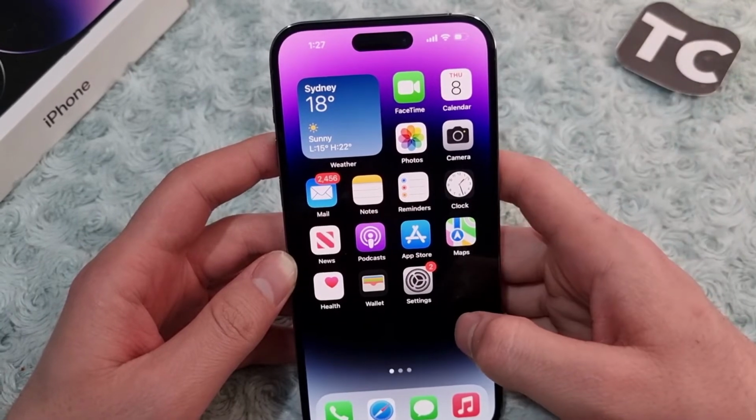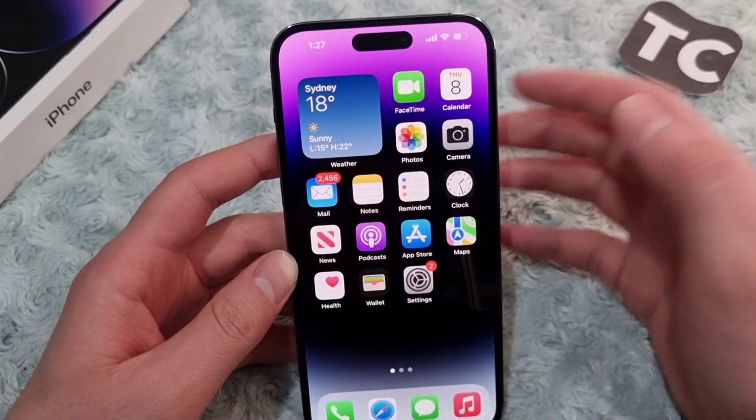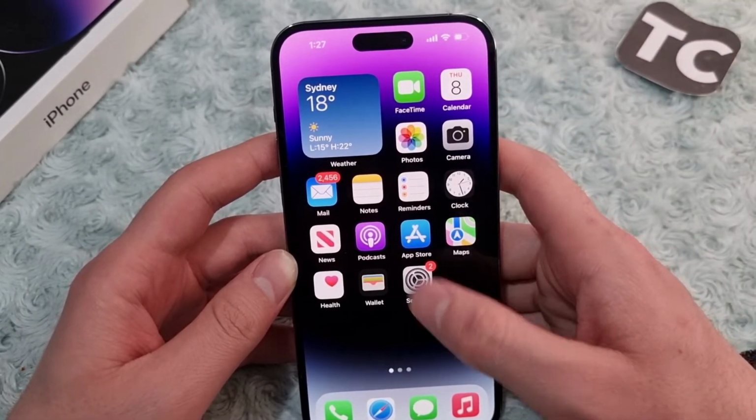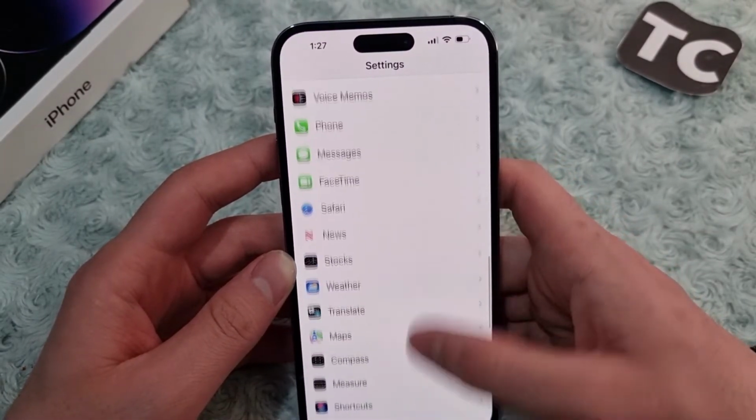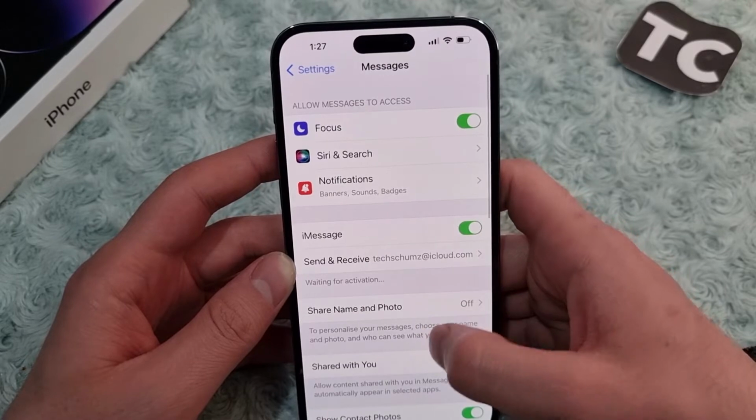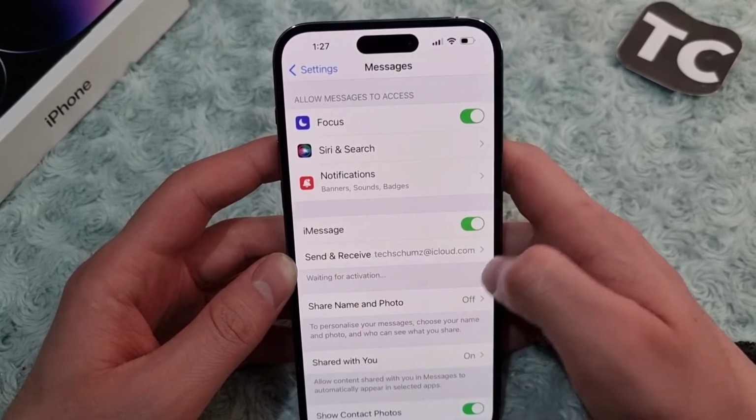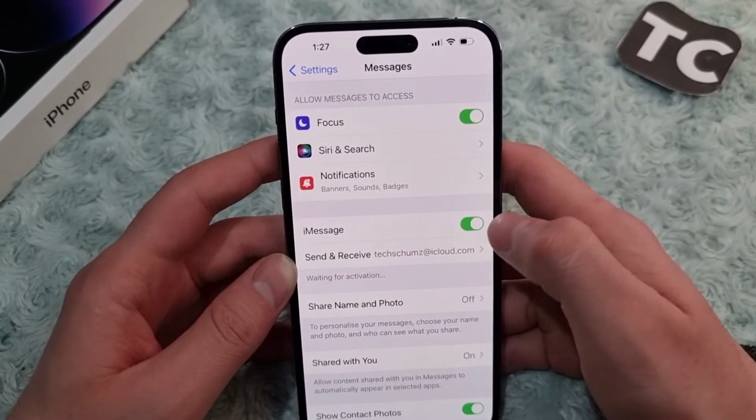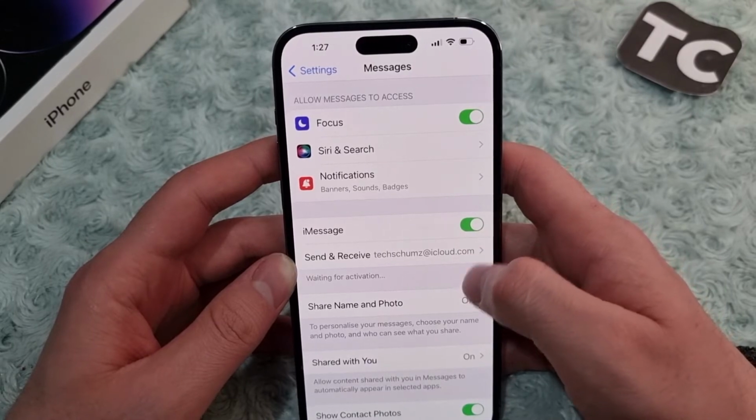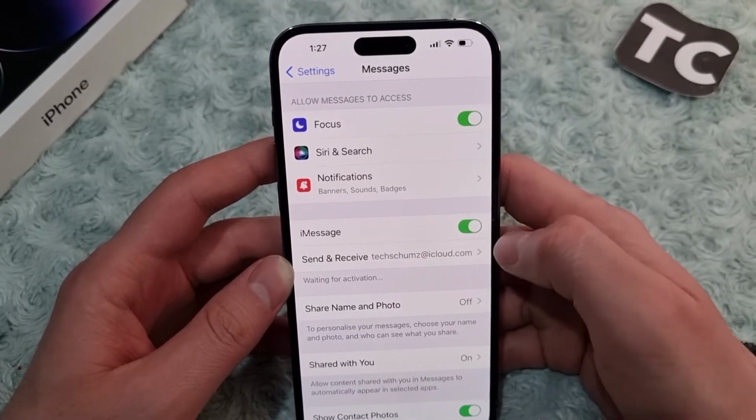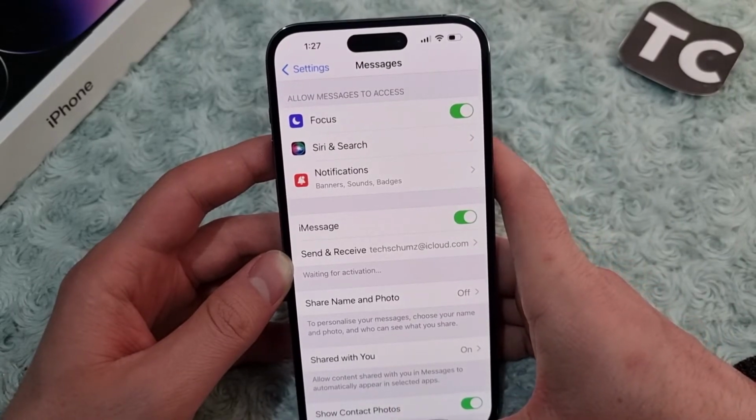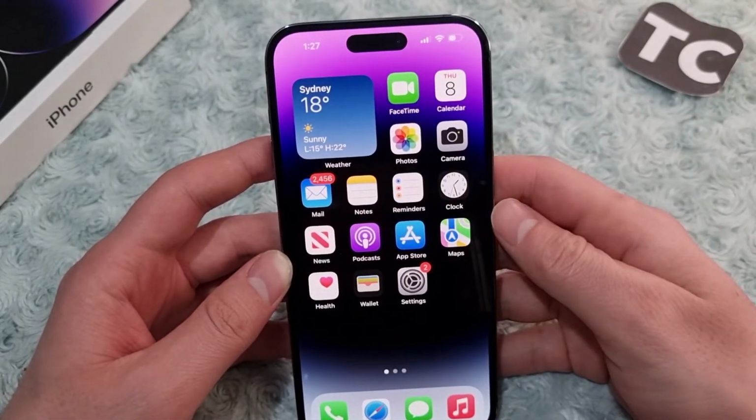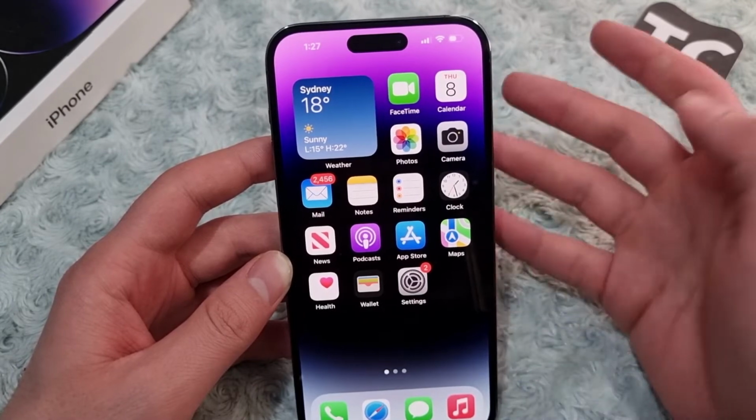The second option is to check whether iMessage is enabled in the settings or not. For that, go to settings, scroll down, tap on messages. In the messages settings, you'll find the option for iMessage. From here, you can check whether iMessage is enabled on your iPhone or not. If it is not enabled, simply enable it and then check whether it has fixed your issue. Again, if that's not the case, you can go for the third option.